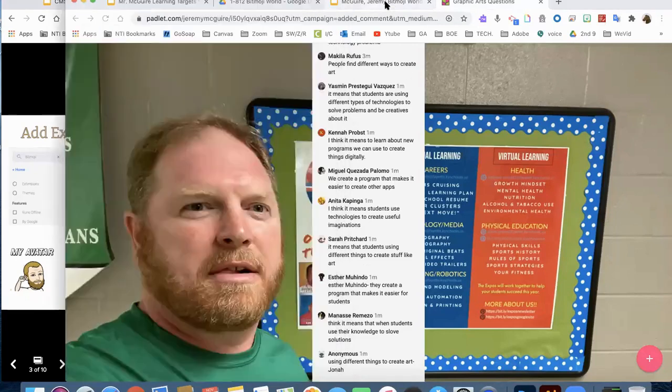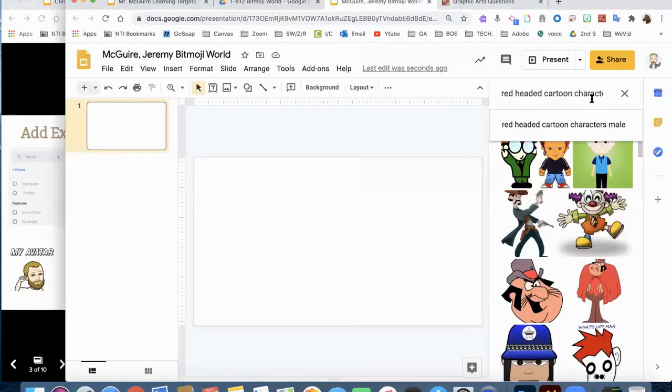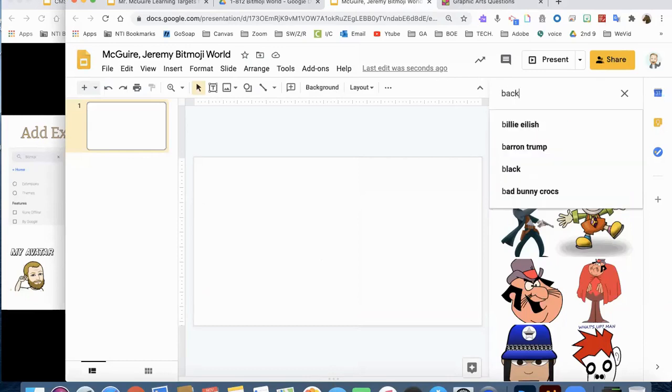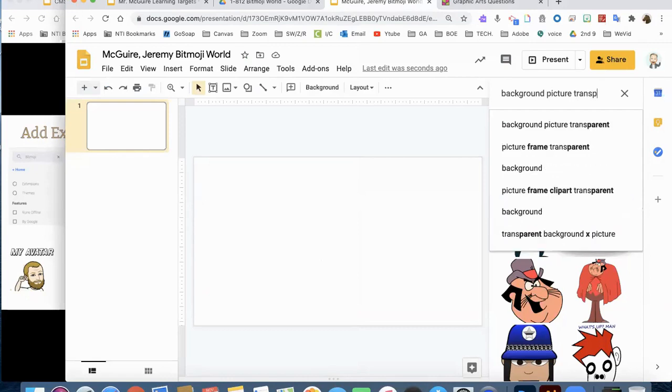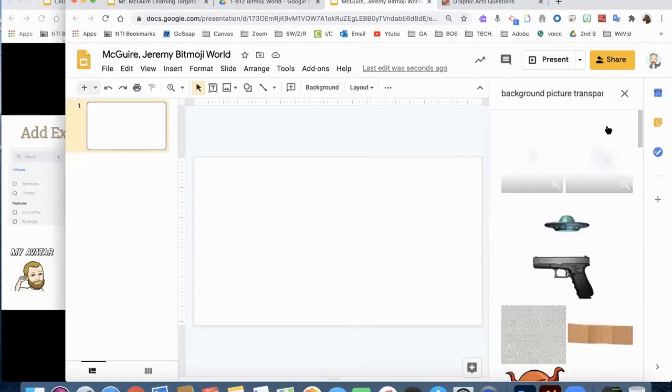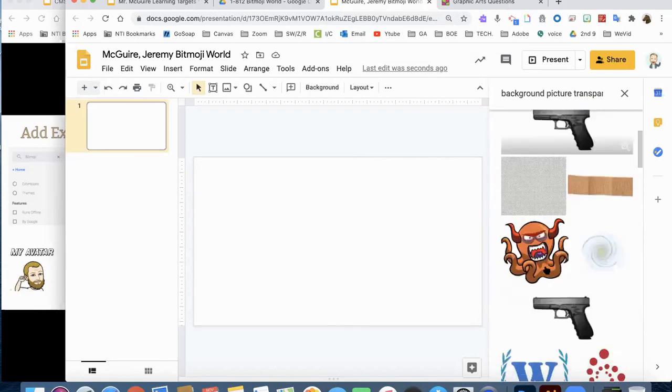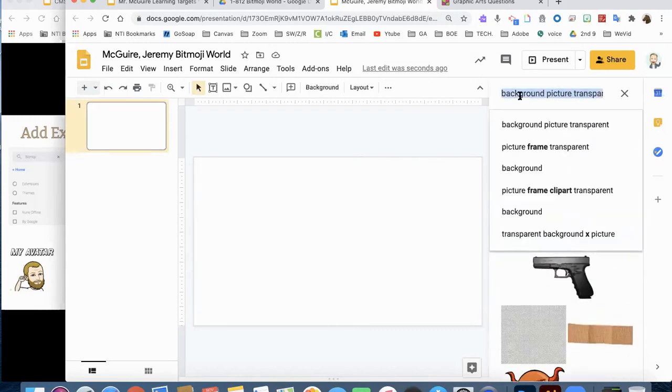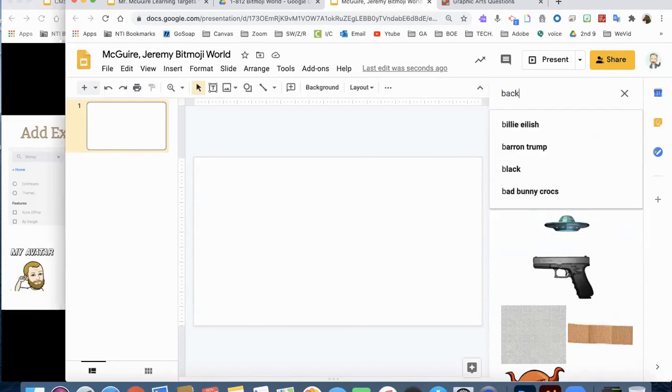All right, so the next thing you're going to do is collect a background. This is your world, so it could be anything you want. I'm going to say background picture transparent. The reason you say transparent is because when you drop it in there, it works better. Let's say background of a classroom.